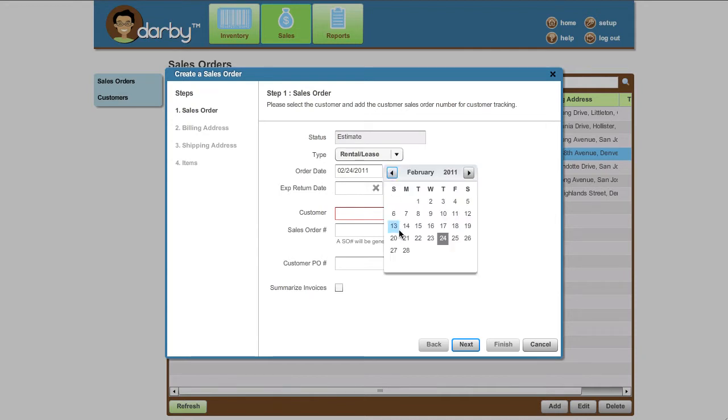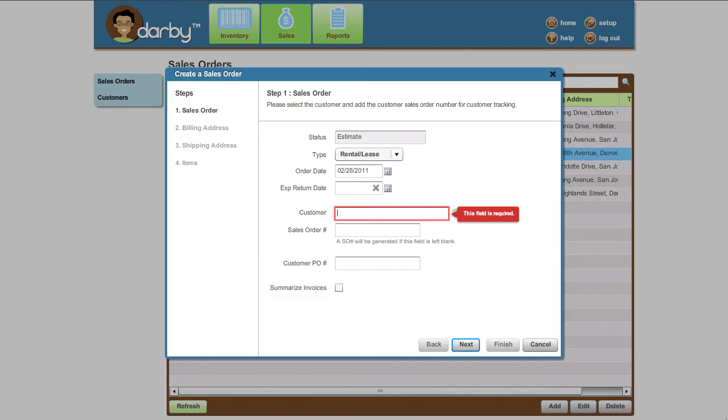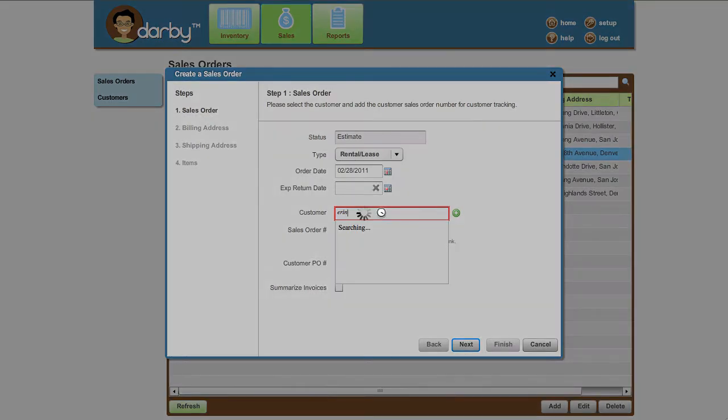The order date should be the date you are staging the property. So click the calendar and then select the date that you're staging. If you happen to know the expected return date, for example, if your client has signed a 30 or a 60-day contract with you, you can enter that date. Otherwise, leave it blank.